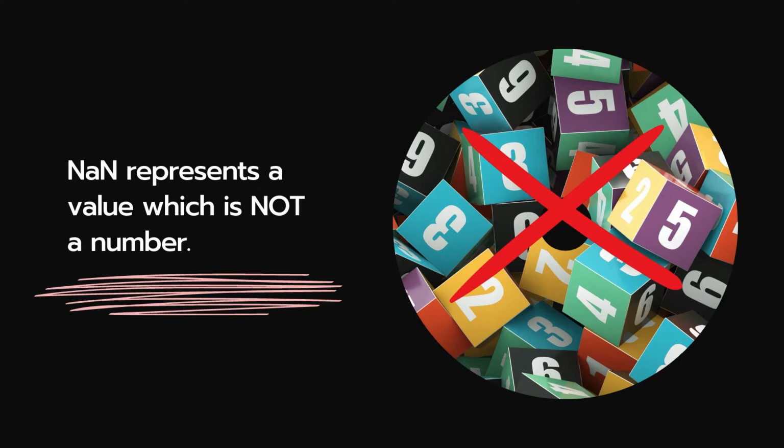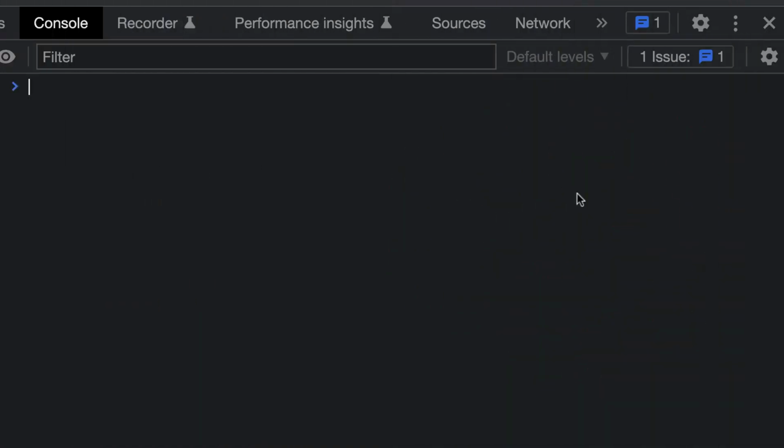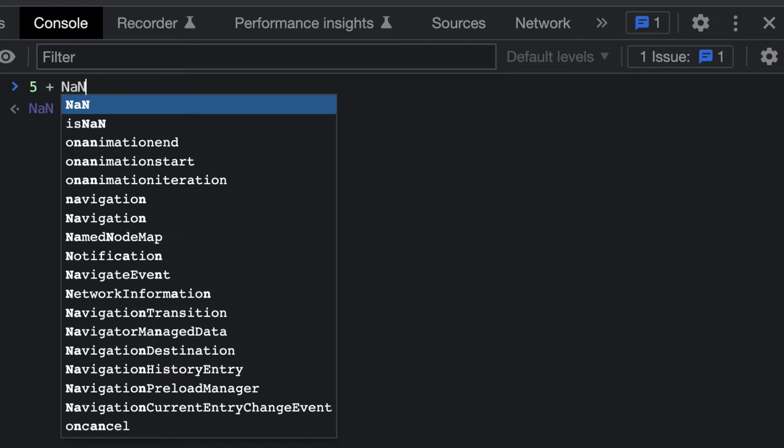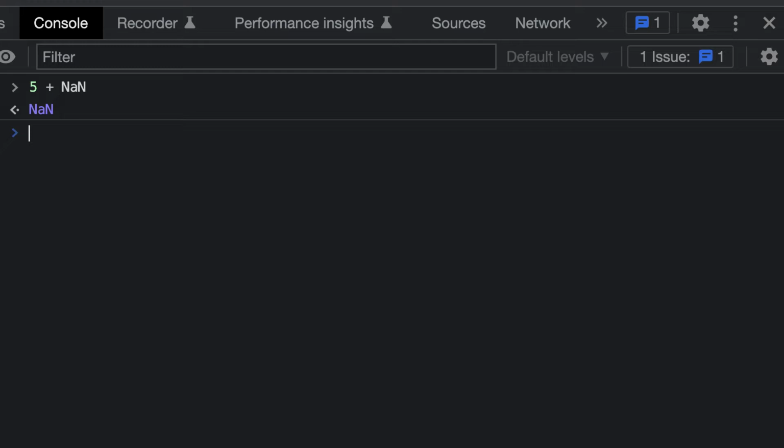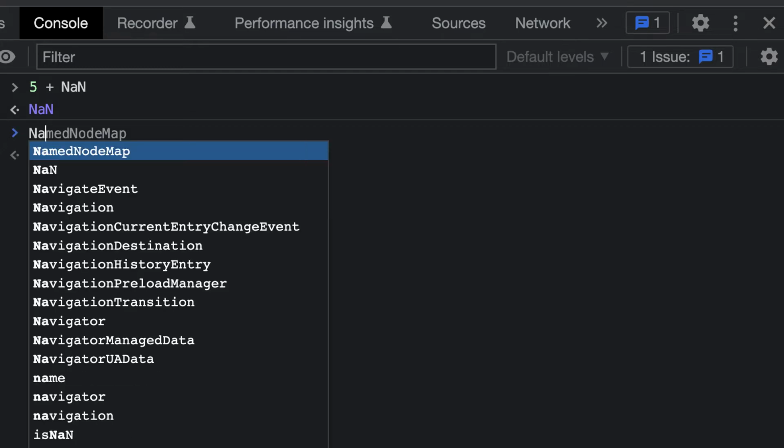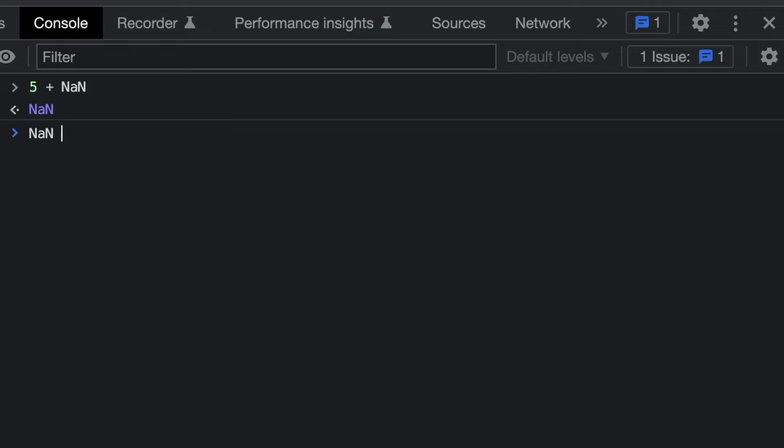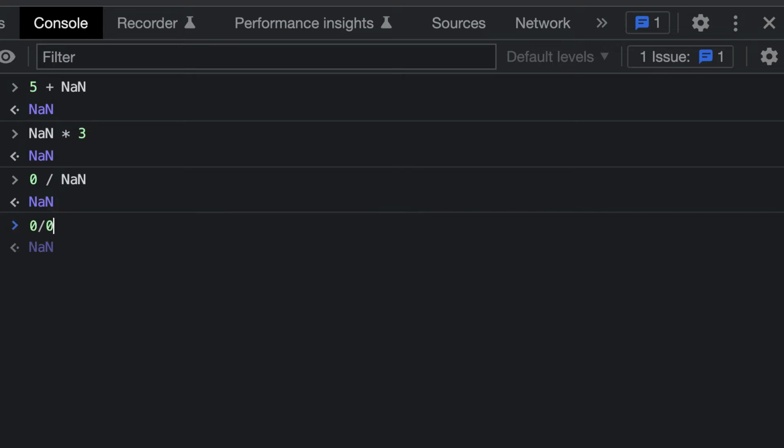So let's look at some examples of this. We'll start by adding 5 to NaN. This returns NaN. We get the same result if we try to multiply NaN with 3, and also if we try to divide a value, in this case 0, with NaN. You would also get NaN returned if you tried to perform an invalid calculation, such as 0 by 0.